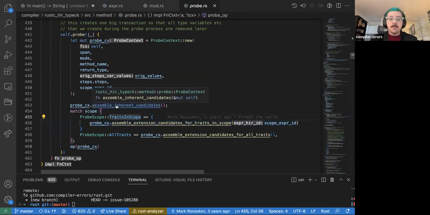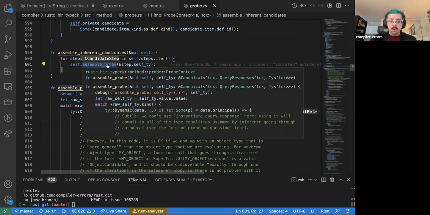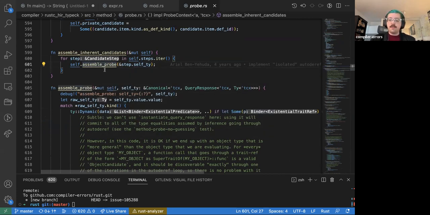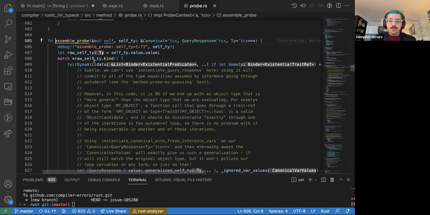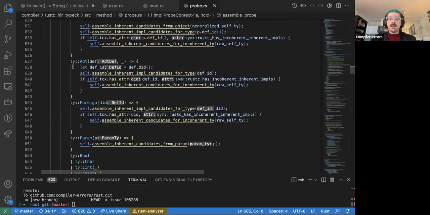But let's jump into assemble inherent candidates. Let's see how that does. So for each step in this ladder of auto-deref steps, we want to call assemble probe on it. What that does is it just takes a self type out of that query response, the basic thing that we got from this method auto-deref steps query, and we match on the self type.